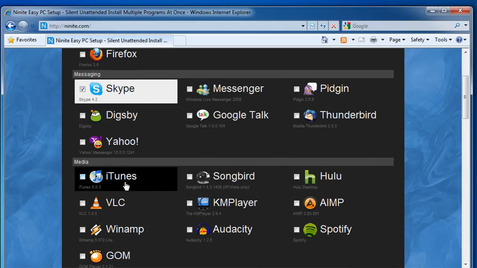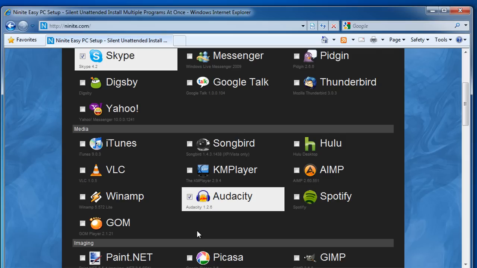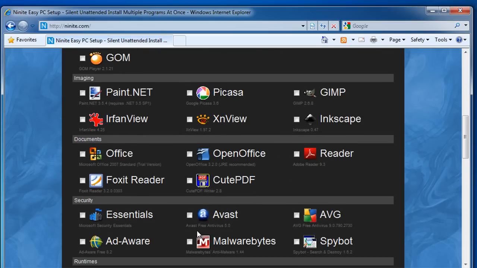Under media, there are apps like iTunes, plus video players like VLC and GOM. I like to use Audacity for recording and editing audio. For imaging, Paint.net is a good free alternative to Photoshop, but I guess this brings me to my only real complaint about Ninite, and that's just that there's really no description of each app or a link back to its website. So, Ninite is most useful if you know exactly what you're looking for. You're not really encouraged to try new apps unless you manually search for the info in each one as you go. Under Documents, you can install the trial version of Office 2007, plus the OpenOffice suite, and there's PDF readers and writers.